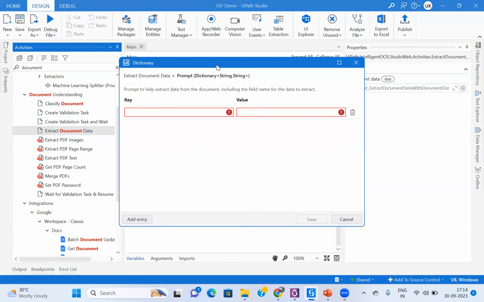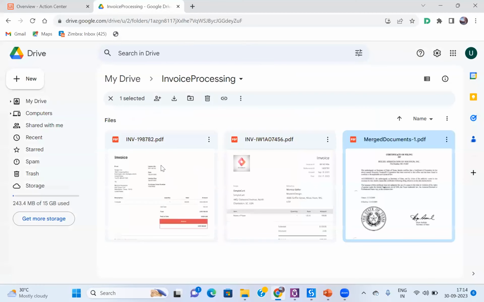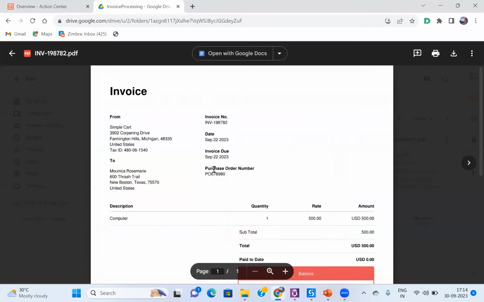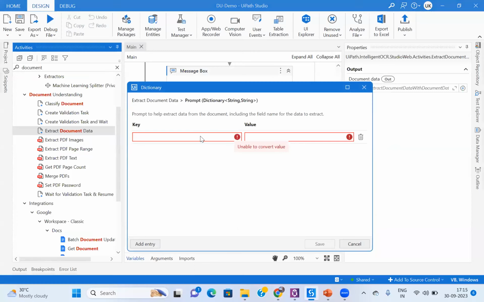Here we have to again configure the key value pairs. I will show you how we can configure. Before I configure, let me go back to my Google Drive. Okay, so this is the invoice. From this invoice, I want to extract a couple of fields like invoice number, due date, total value, and then the table data. Now let's quickly configure those fields here.